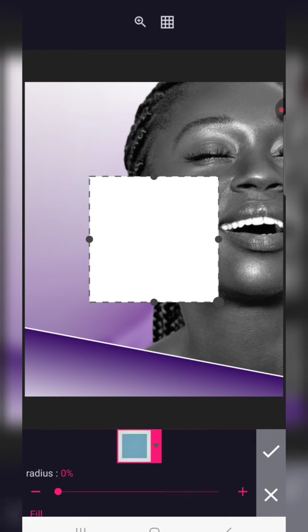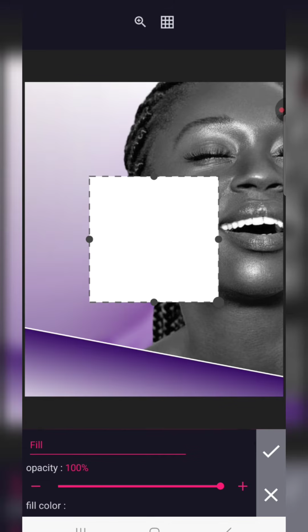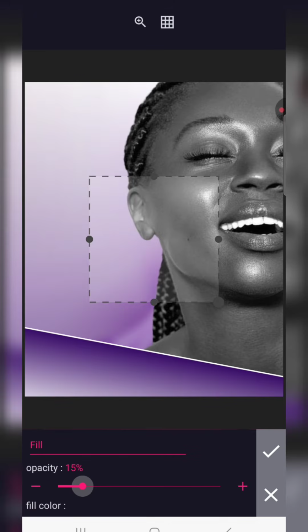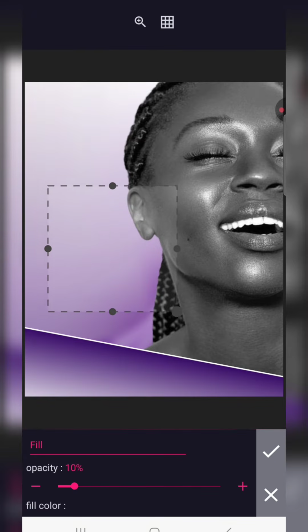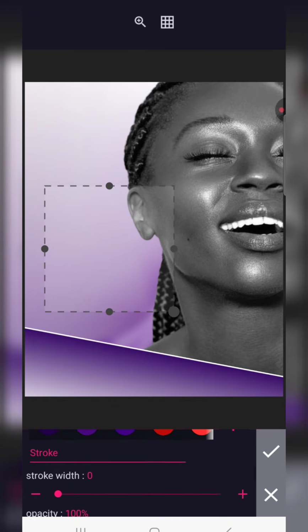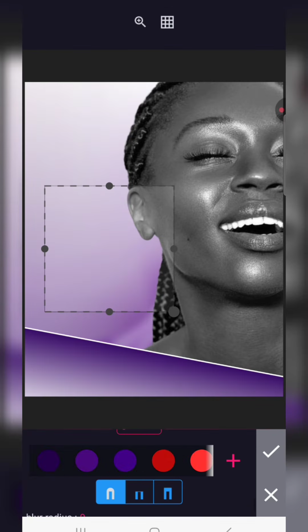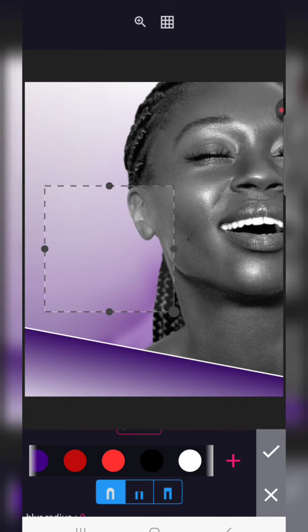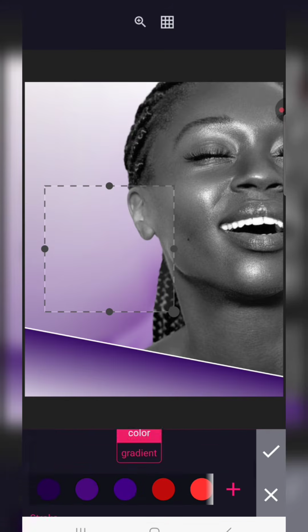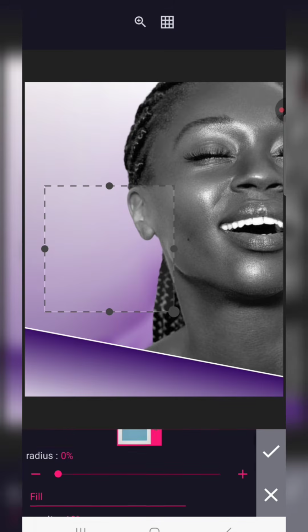Sorry about that, guys. So just select a simple shape, reduce the opacity to say 10. Let's see, 10. All right, let's say 10. Then increase the stroke width by just 1. Change the stroke color to white, and go to radius. Increase the radius by 10% also.